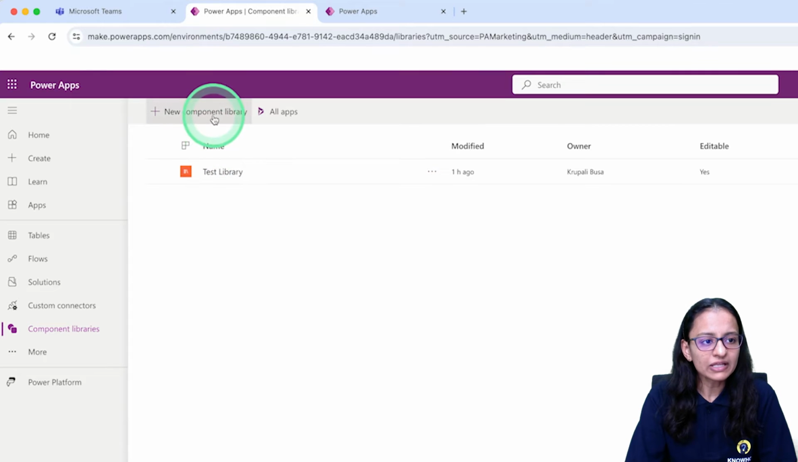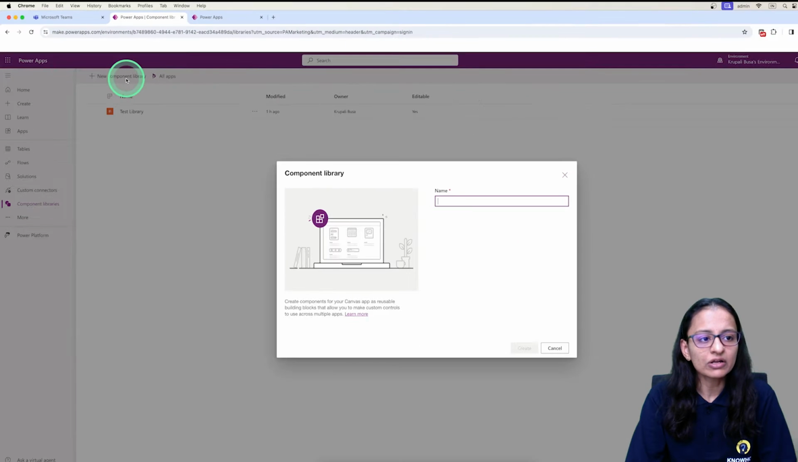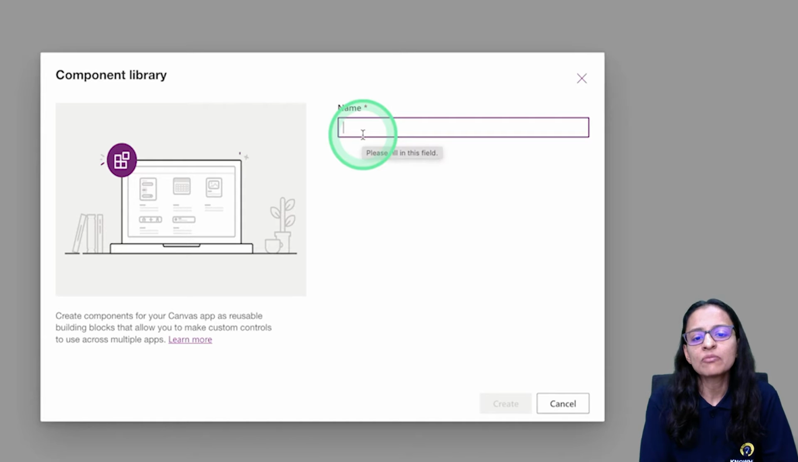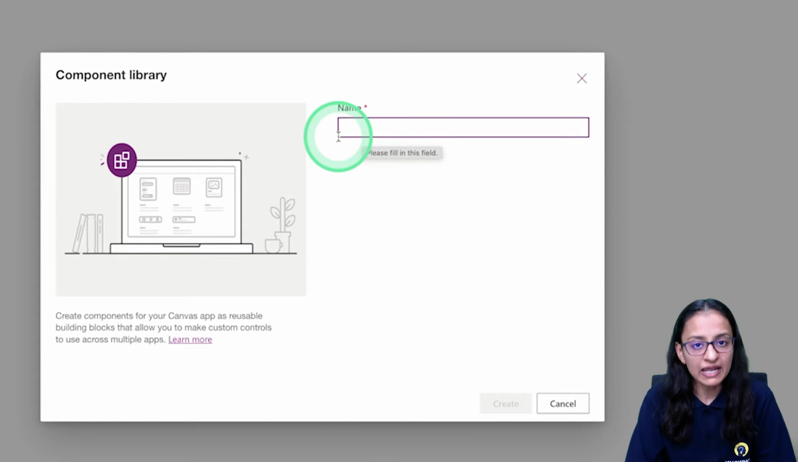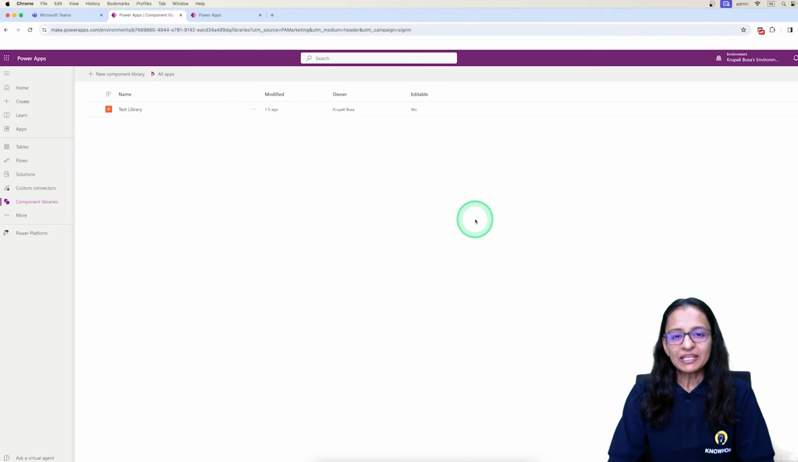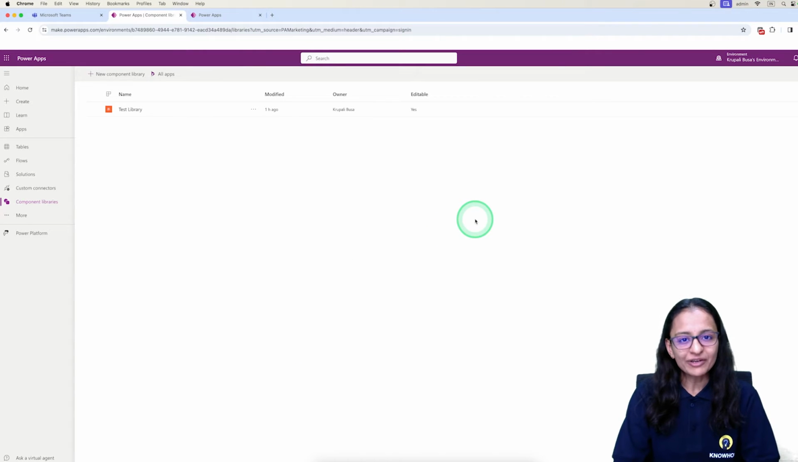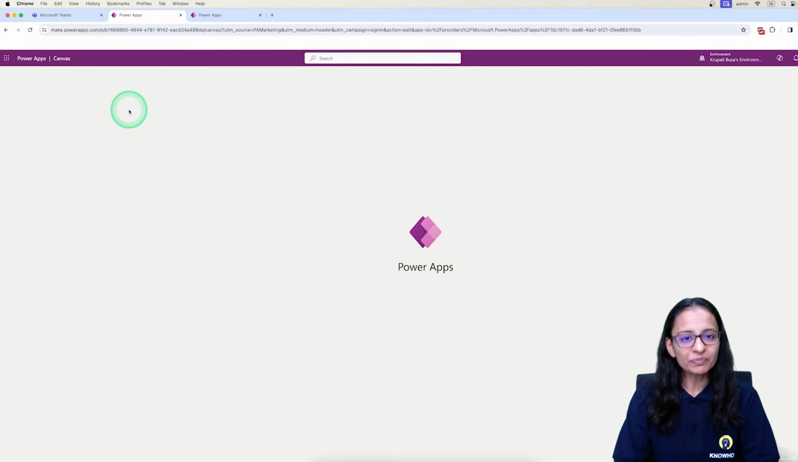So for that, we need to click on New component and give a name to the component. Now remember, this component you will be able to access across different apps. So let's design a component which you can globally access. Before making a new component in Power App, let me open one which I have already designed.